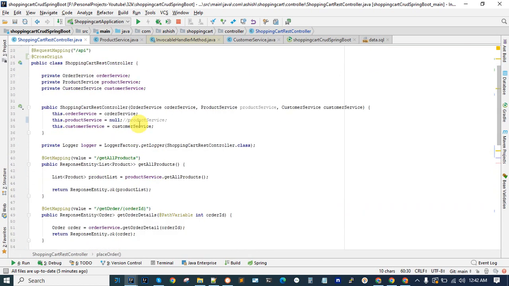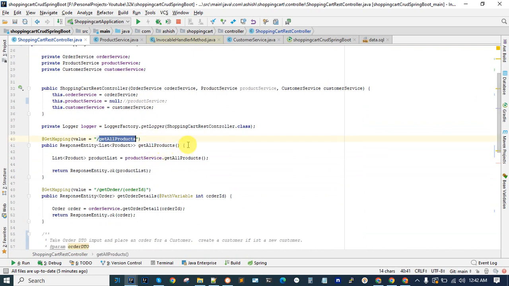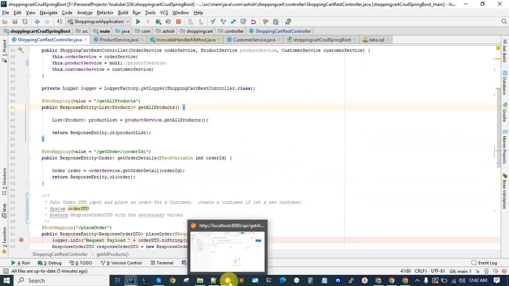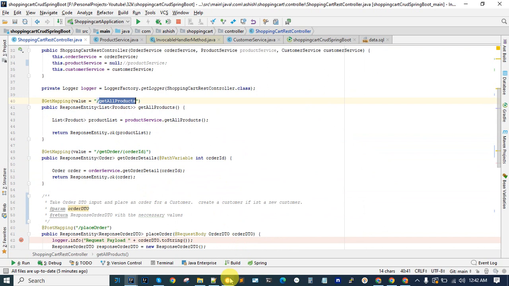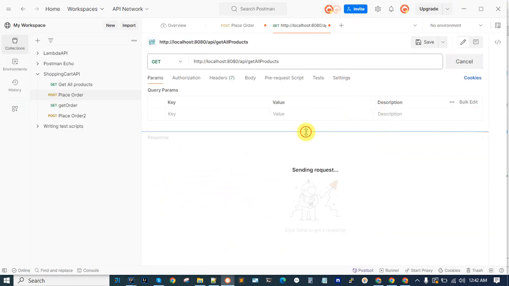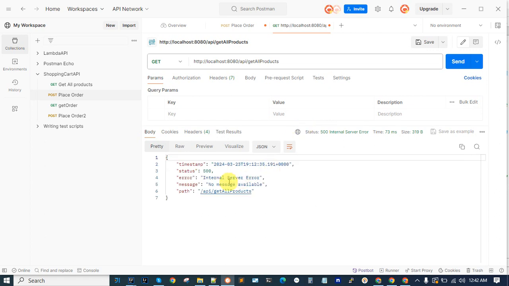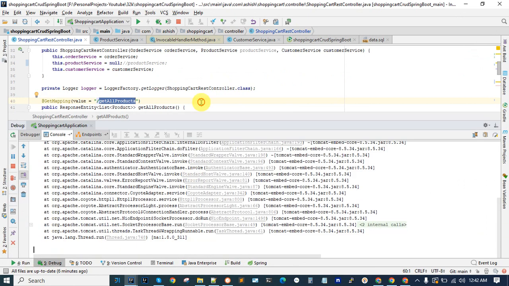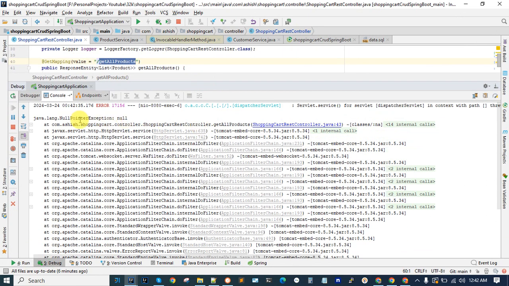And then we have an endpoint called get all products, which returns all the products we have in the inventory. So let's call this API and see how many products show up. Oh, it's giving an internal server error. Let's go back. What happened? Okay, we got a null pointer exception at get all products in the shopping cart controller.